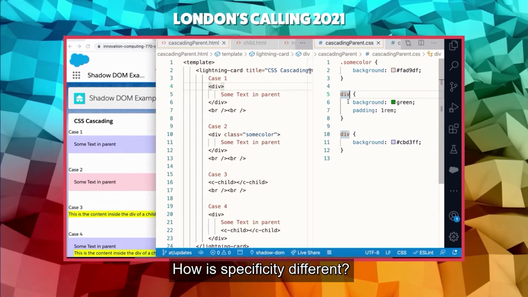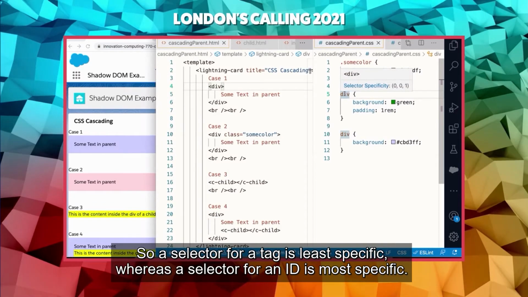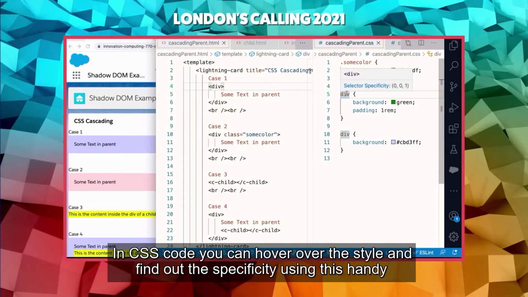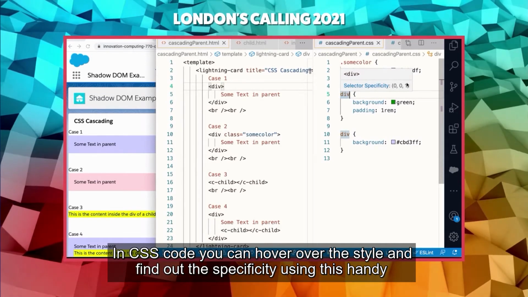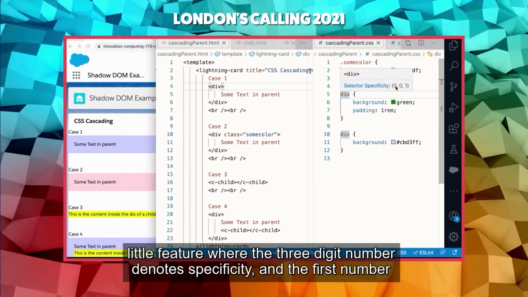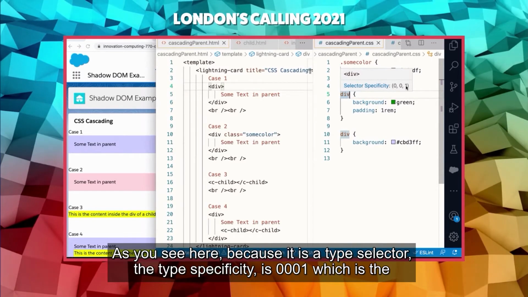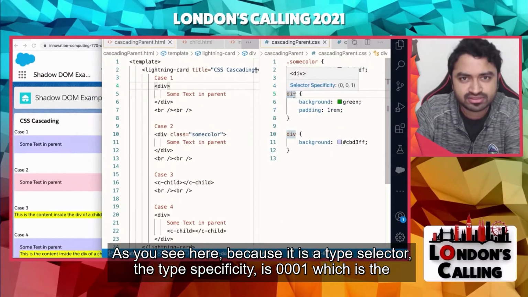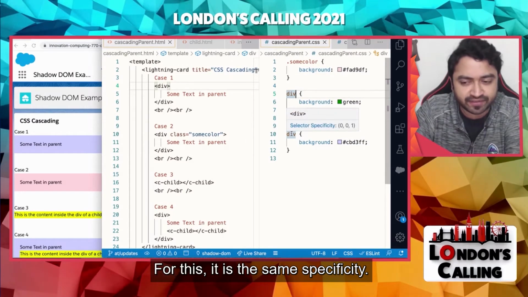Now, how is specificity defined? A selector for a tag is least specific, whereas a selector for an ID is most specific. And in VS Code, you can hover over a style and find out the specificity using this handy little feature, where this 3-digit number denotes the specificity, where the first number is for ID, second is class, and the third is type. As you see here, because it is a type selector, the specificity is 001, which is the least specific. Even for this, it is the same specificity.